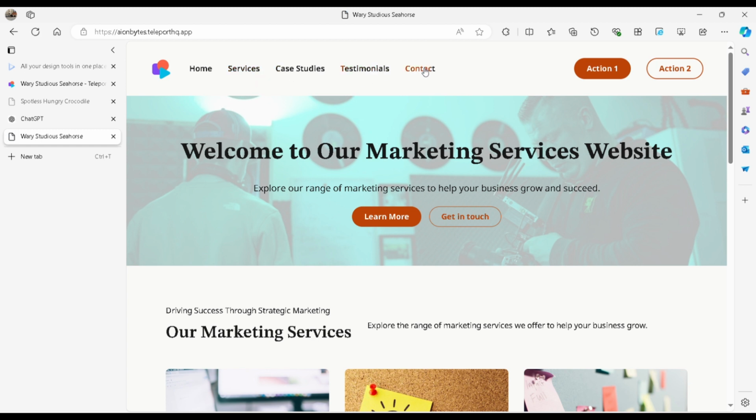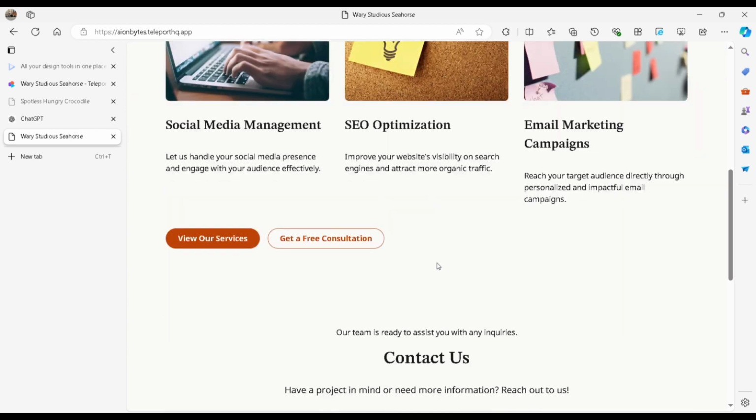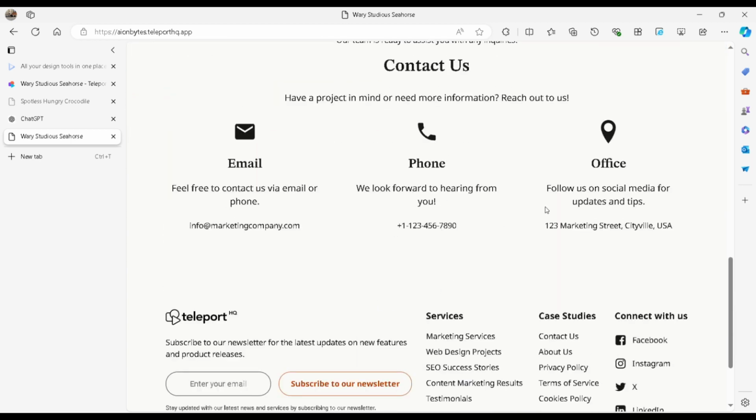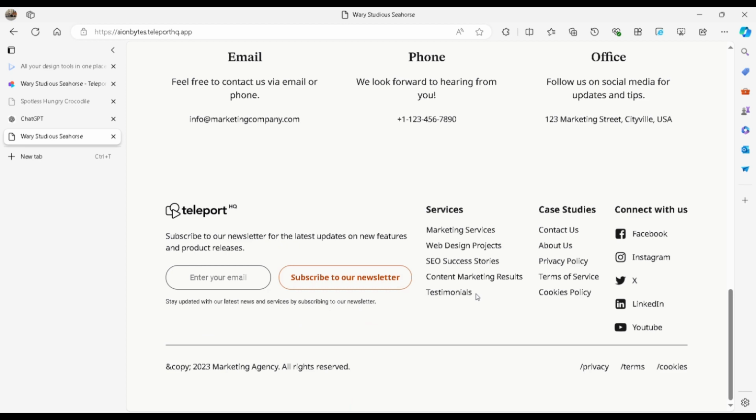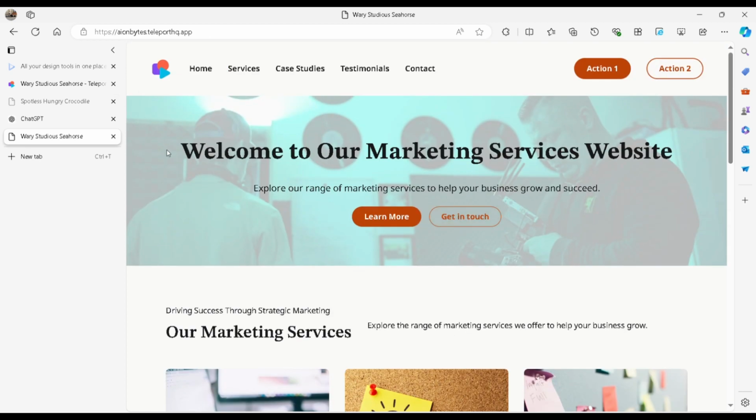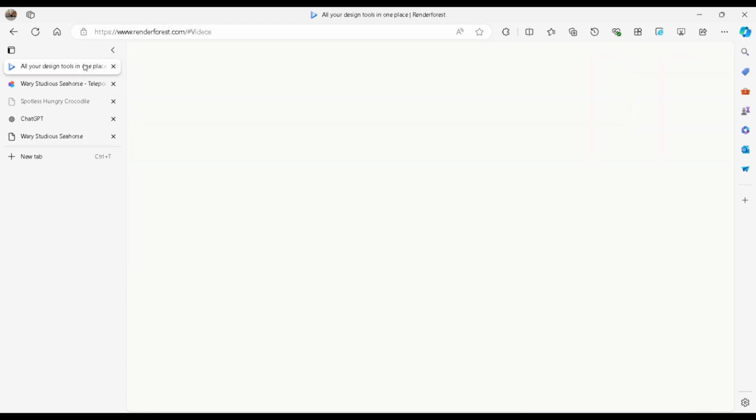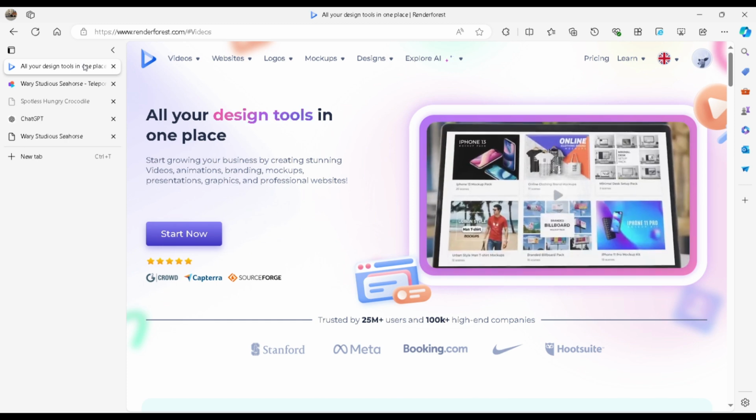You see all of them. When I hover over them, it shows there is a site. So testimonials, contact, but there is nothing that we've linked to contact, testimonials, case studies, services, and home. We haven't linked anything to it yet. So this is for phone, this for fees, this for email. Okay, that's that for Teleport.